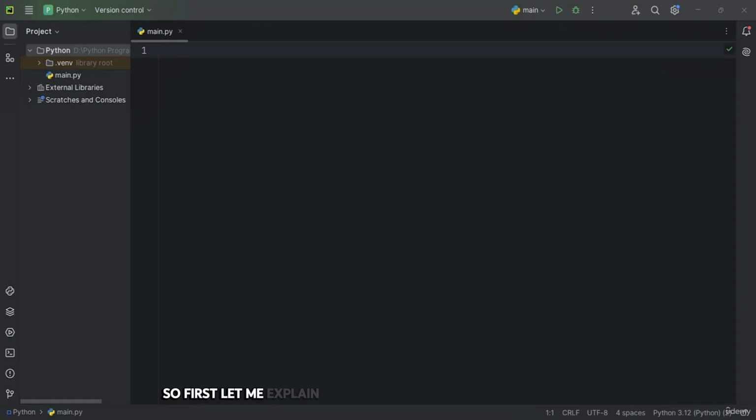First, let me explain what the break and continue statements are. The break statement is used to exit a loop prematurely, while the continue statement skips the current iteration and moves the loop on to the next one. Here's a quick look at how each of them works. First topic: using break to exit a loop. Let us start with the first example of the break statement.